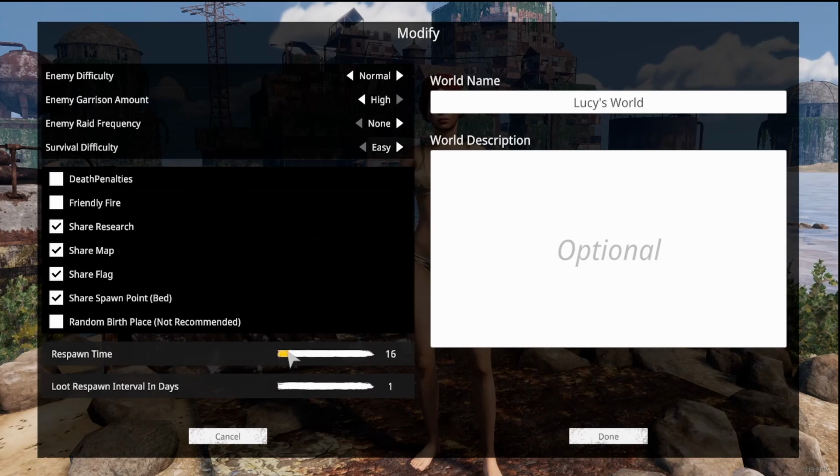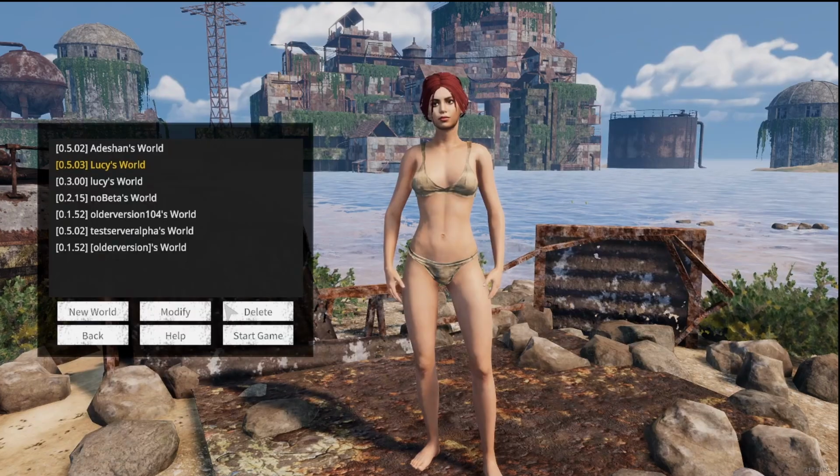This right here is your respawn time, just how long it takes you to be able to respawn back in that bed. Everything else I have here, I've never played co-op with anybody, so this is all co-op things. If you want to have that shared research, shared map, shared flag, and all that stuff. Random birthplace is not recommended, but once you have the map discovered and you have items, you can choose this to load into a random place rather than keep loading into where you last saved and logged off. So all of this is modifiable at any point in time.